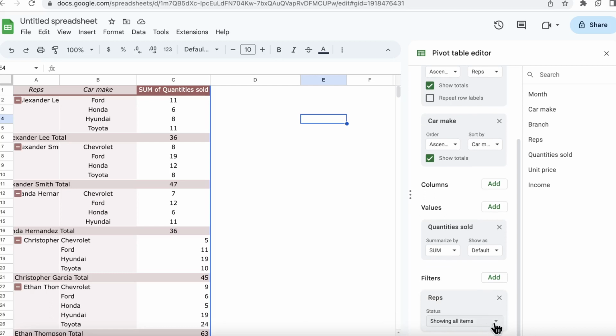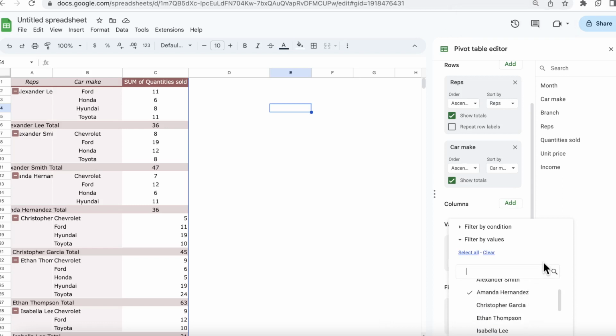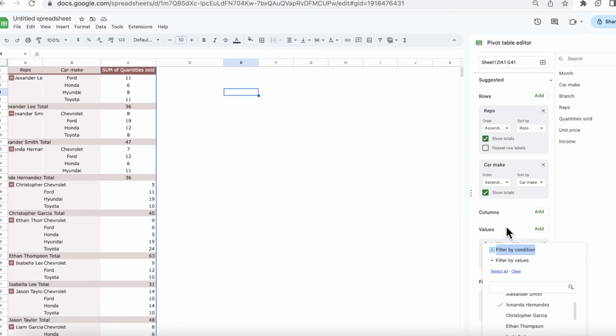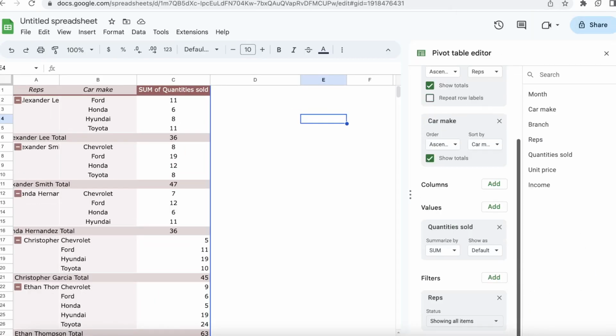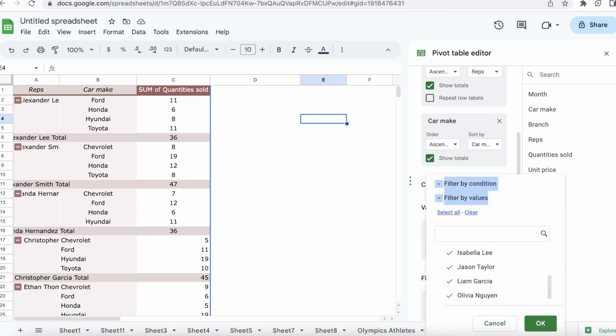I can click on show all items. I can clear all. And then let's say I want to see Amanda. Click this and then click OK, right? So this is the filter. The button is hidden somewhere. That's the problem. Good. So you clear everything, and then we want Amanda.